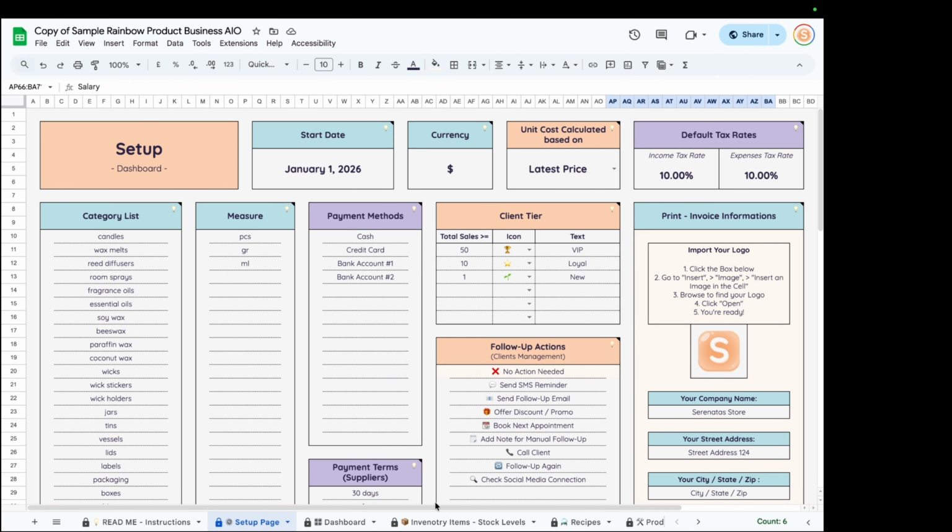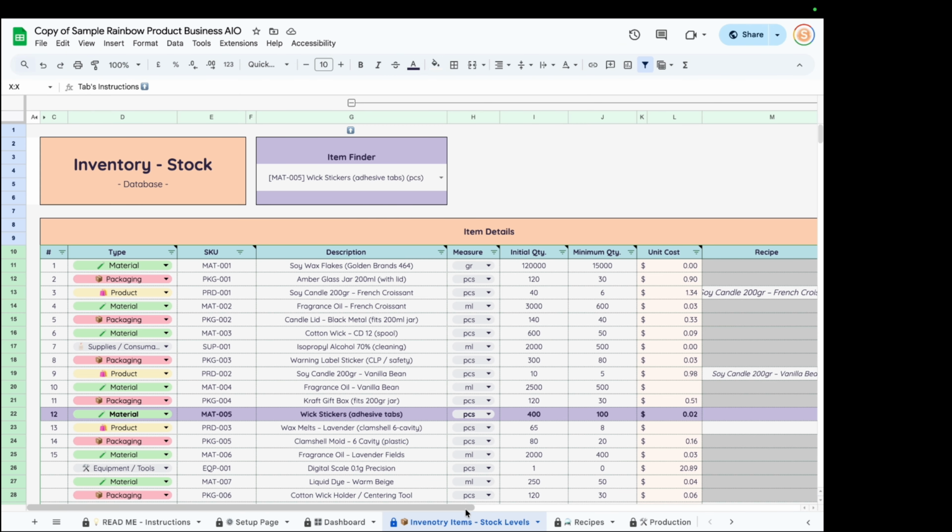Let's go now with the first most important tab. It's inventory item stock levels. In this tab, you are listing every item and every product material, no matter what it is, that your business is dealing with. For example, this might be a glass jar or something. Everything should be listed here. Every invoice or everything that you will produce within the template or sell or buy will be retrieved based on these entries.